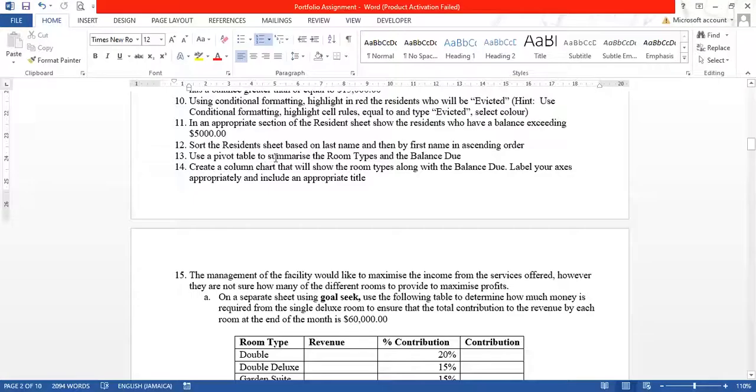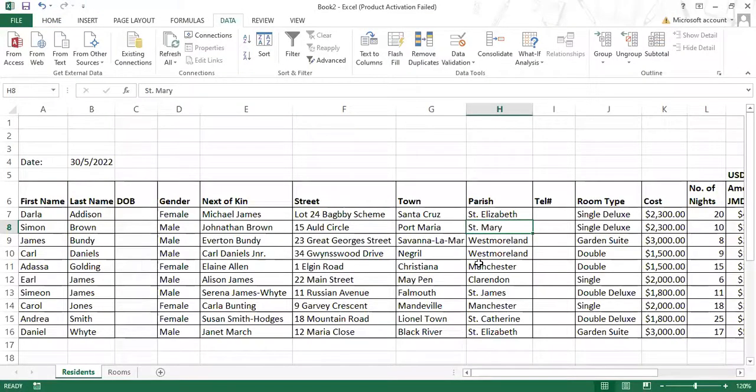It says create a pivot table to summarize the room types and the balance due. So what your pivot table does, it goes through a bunch of data and it pulls out common threads or common things, and it groups the data based on those common things. What is common among the residents is that they are all placed into different types of rooms, right? And we want to know the balance due based on the room. So we want to know the balance due on the single room, the single deluxe, the garden view, and all of that. How do we do the pivot table?